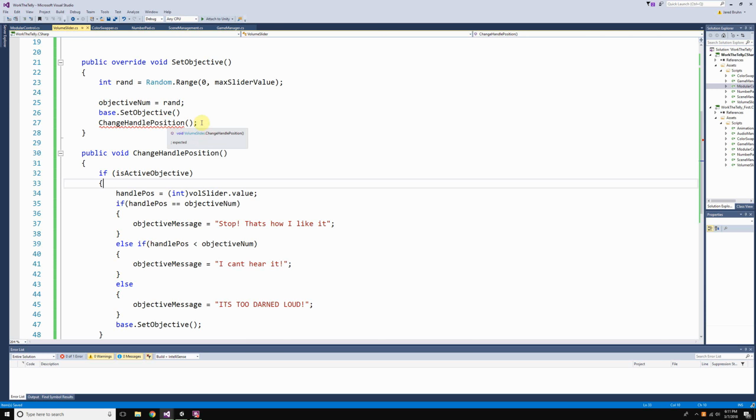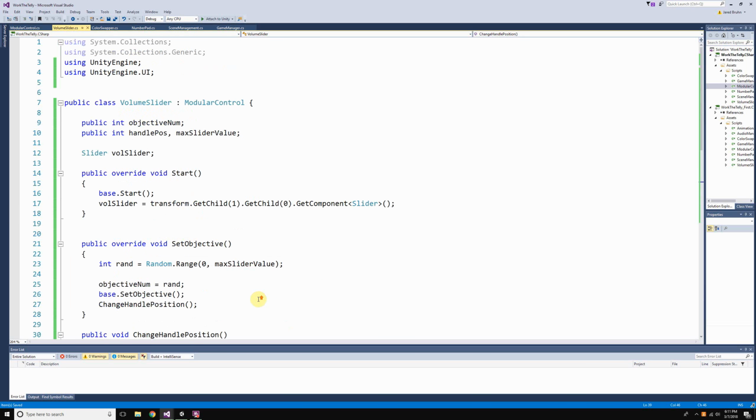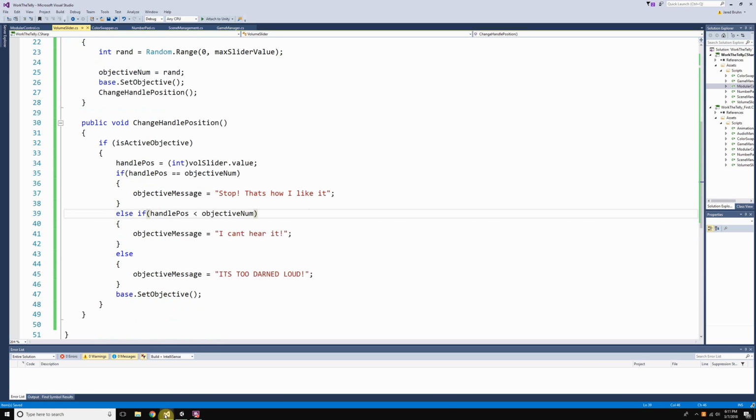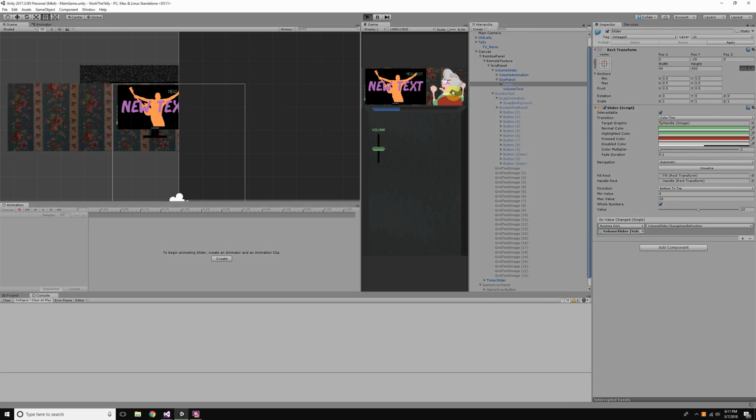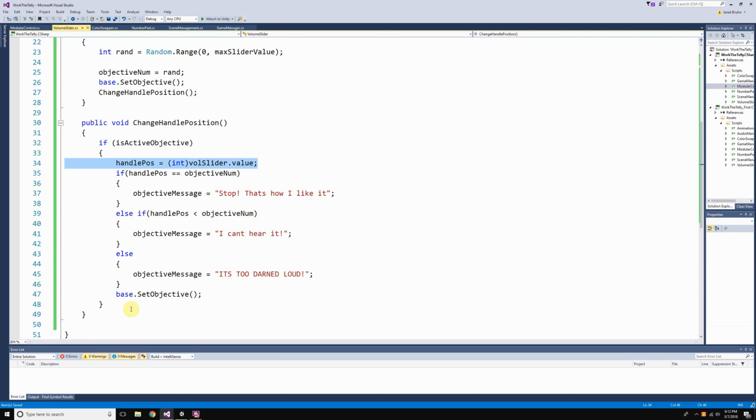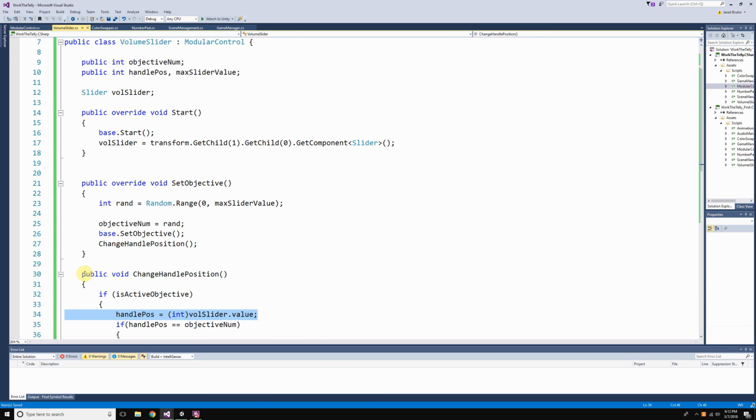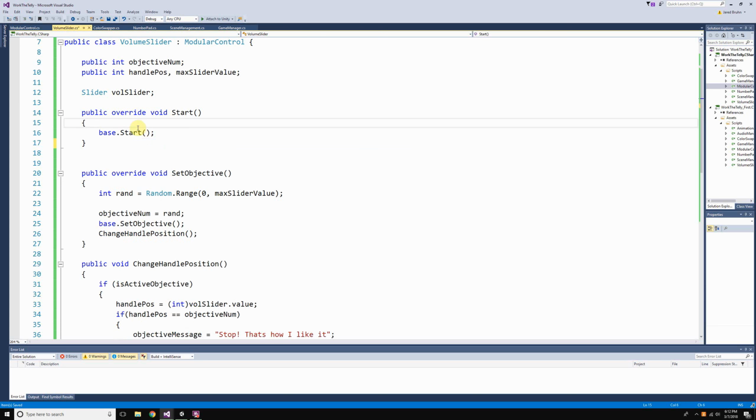Why is it? Oh, that's why. Make sure you have semicolons everywhere. So immediately when we start this, we should get a message now, except we have an error. Oh, yeah. Slider. Value. Okay. Maybe if we do this before we call the start function.